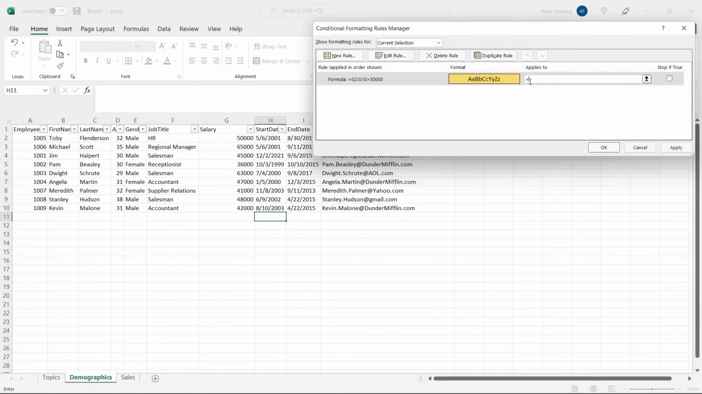So let's get rid of this. And we're going to say G2 to G10. And that is hard-coded in there.